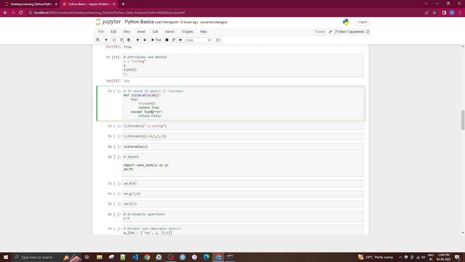Next is to check whether the object is iterable or not. So what is meant by that? There are many objects which are iterable. Means if we create a list, it is iterable. You can access each element, right? If it is a string, you can access it.